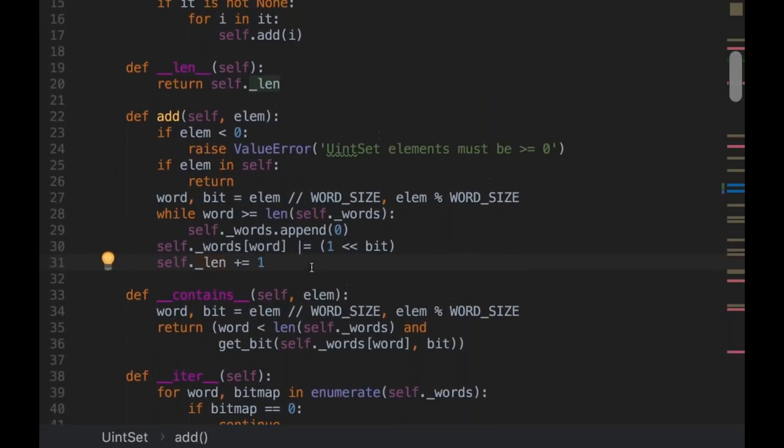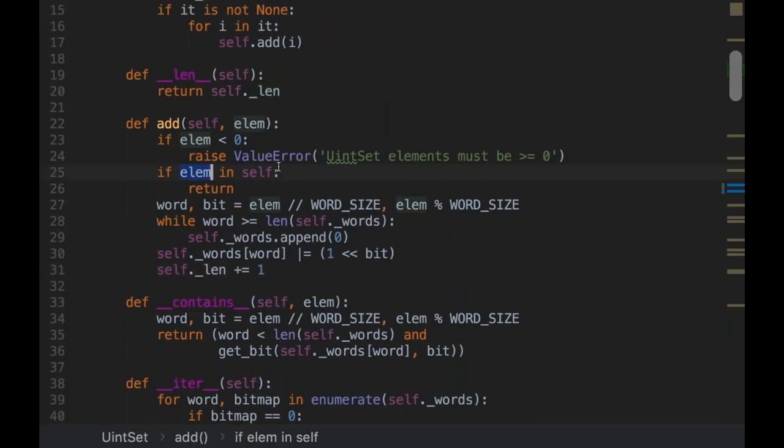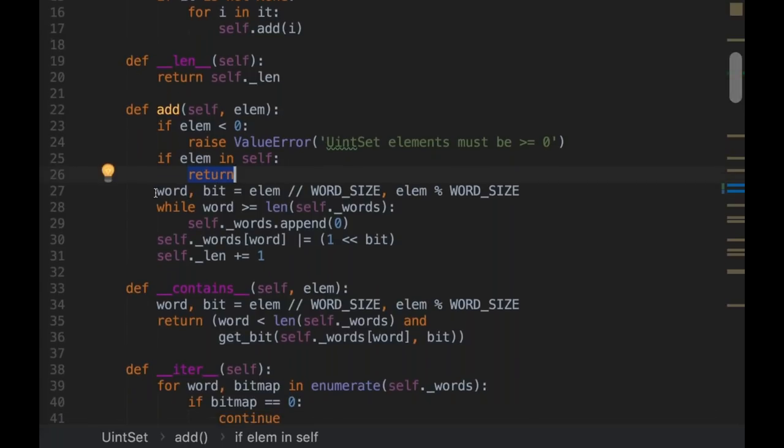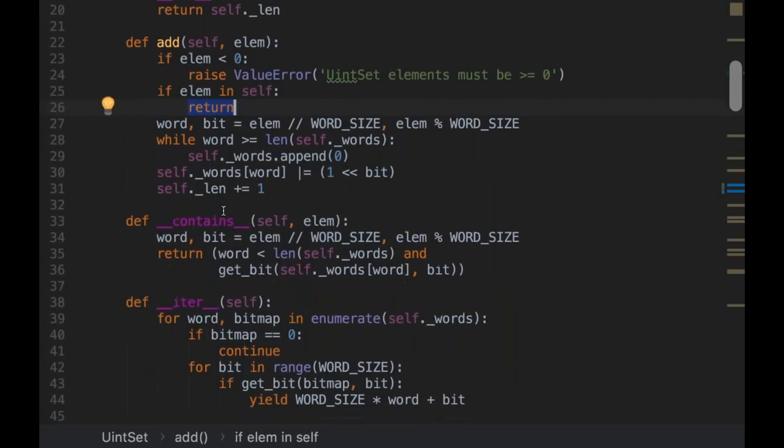I just found a bug because the length shouldn't be updated always. Oh, okay. But if the element is already in the set, I return. So I don't do that. No, okay. So this is the normal case where the element is not present. I thought I had a bug.